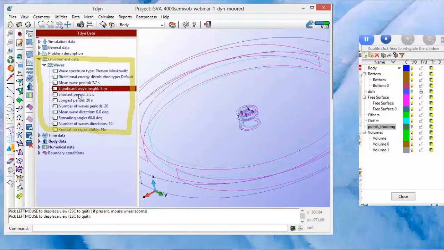and longest period for defining the spectrum, I've chosen 3.5 and 20 seconds. This has to fulfill some conditions related to the mean wave period: for the longest period, it is 2.2 times the mean wave period, and for the shortest period, it should be over the mean wave period divided by 2.2.